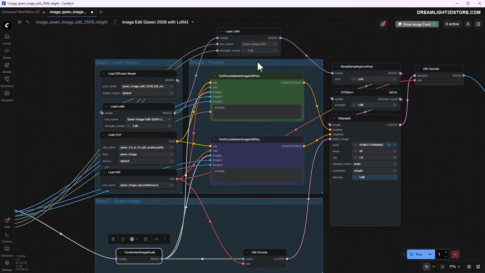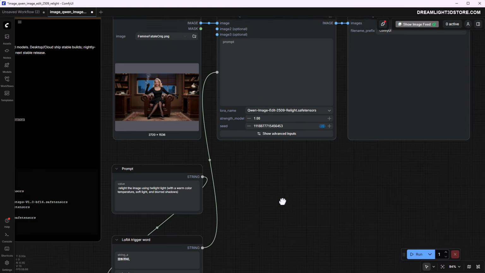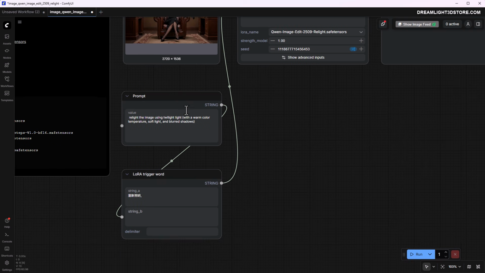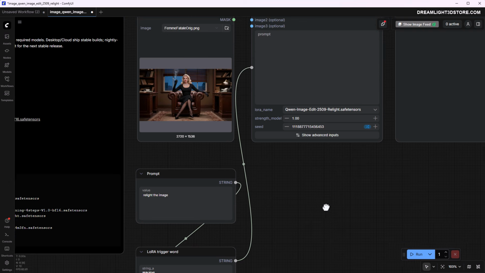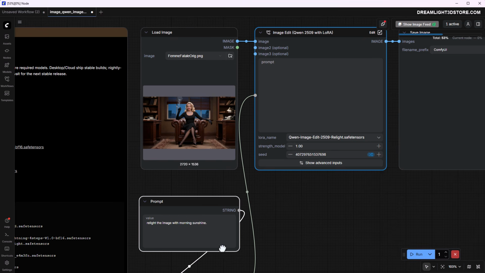When you're done with these settings, you head over here to the left side about here, click there to head back to a simplified view. Now, very important when using the specific Relight LoRA version of Qwen is to not mess with all the settings here, right? Leave everything as is, keep the relight the image. That's very important. So I'm going to do a first basic super quick test. Relight the image with morning sunshine and just let it run.